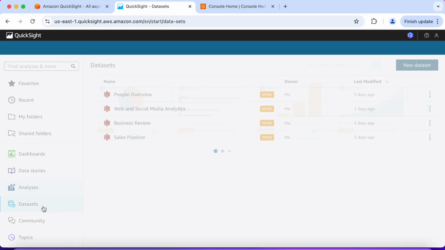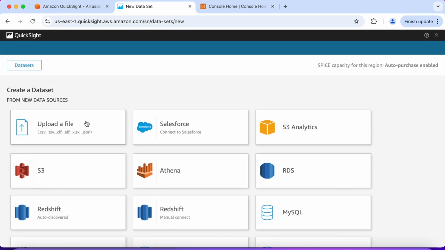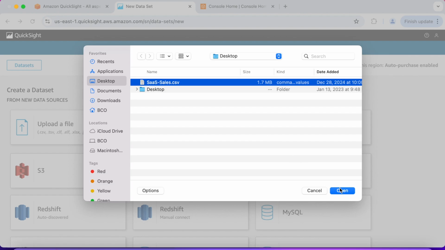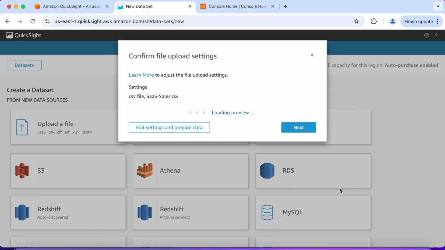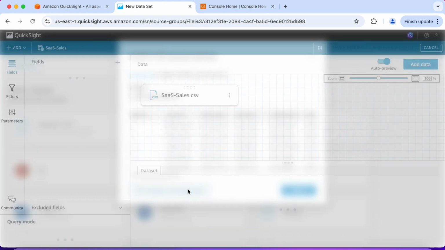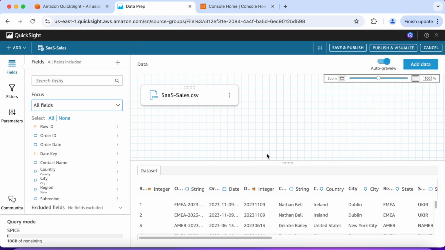So let's click on data sets, click on new data set. We're going to upload a file, saassales.csv, which is also in the workshop. Description will be down below. So click edit settings and prepare data. Let's save and publish.